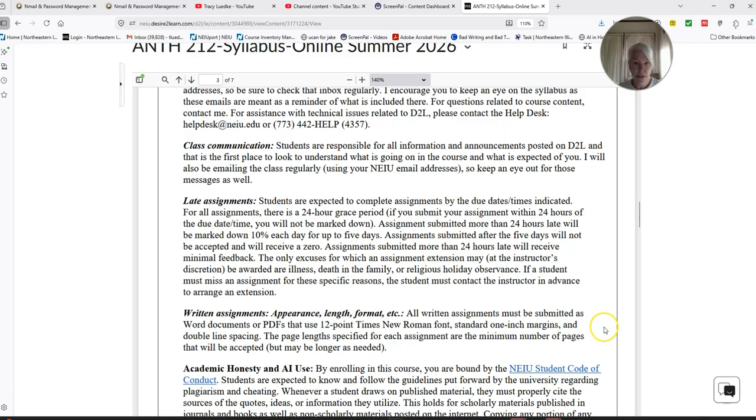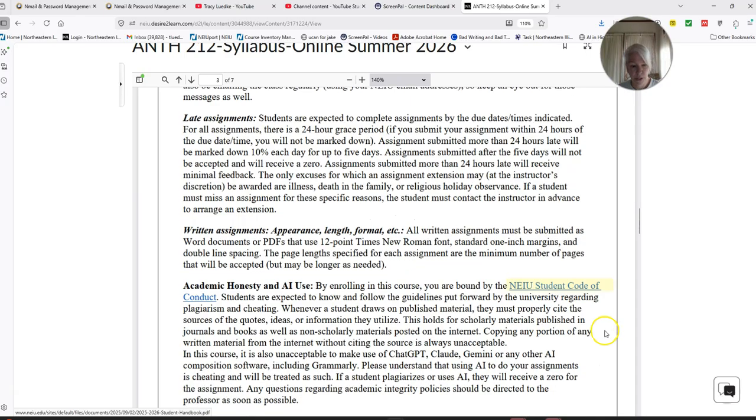Assignments, turning in written assignments will always be Word or PDF docs. I'll give you some other formatting issues to follow.